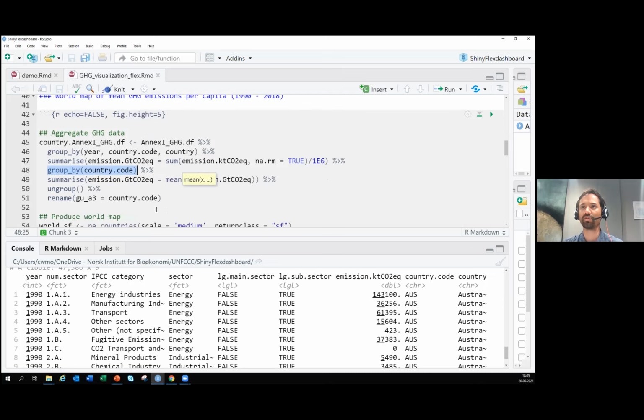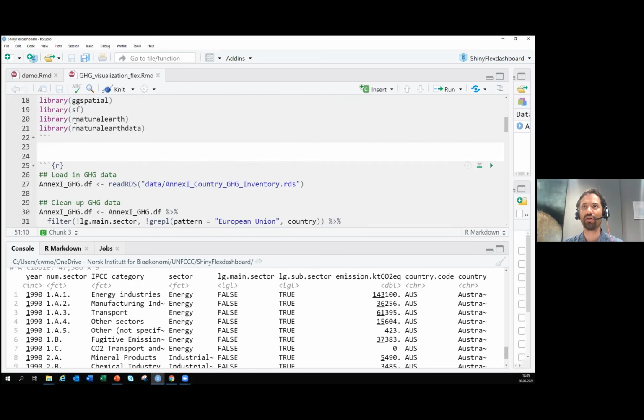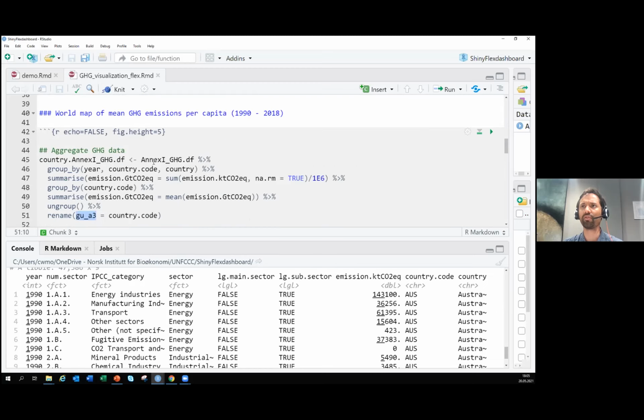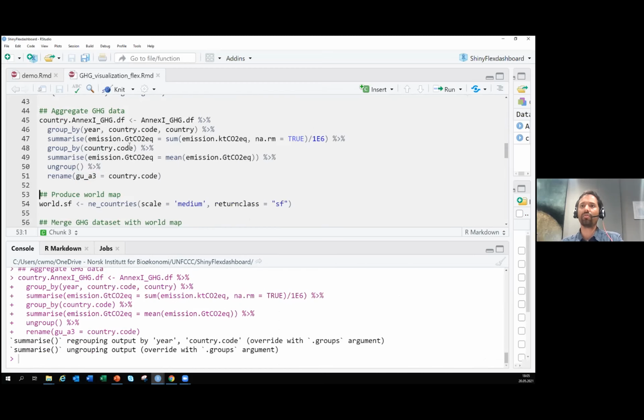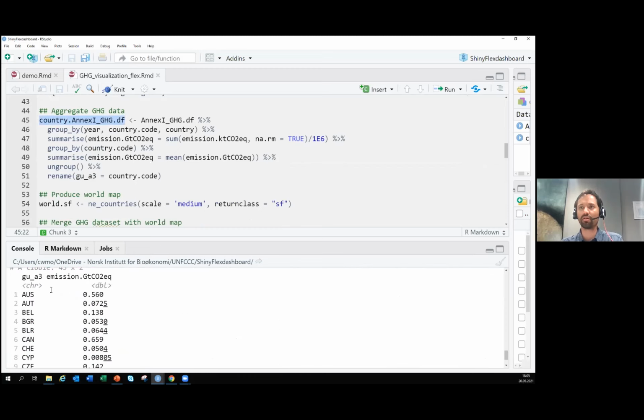And then there's a little thing here which is very confusing, but this is the variable that's going to join up with the map variable that we're going to get from this package called rnaturalearth. So we run this here. We're going to get a new data frame that looks like this. It's a small data frame where we have every country code and the emissions. And I've transformed the data into gigatons because when you start taking into account all emissions, you end up with fairly large values.